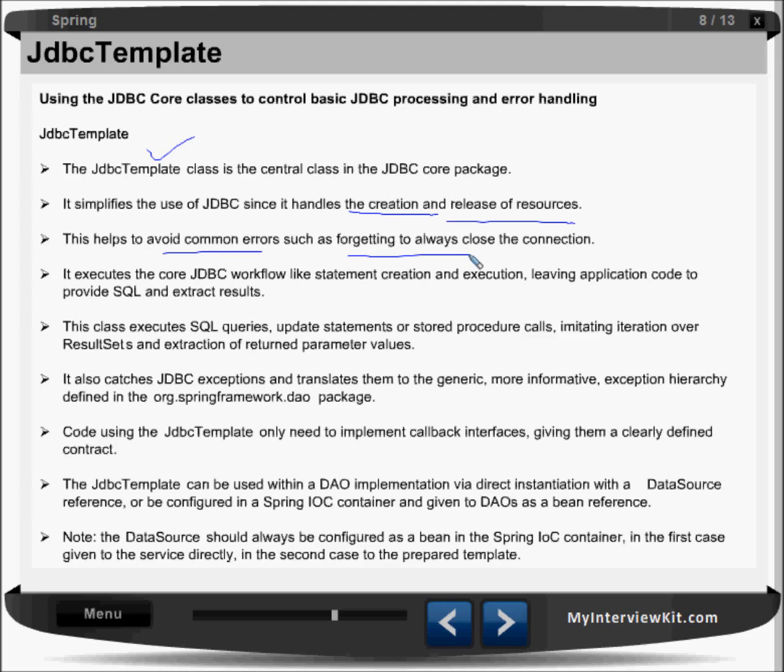It executes the core JDBC workflow like statement creation and execution, leaving application code to provide SQL and extract results. So we can do a lot with the JDBC template because it is the core class of the JDBC package. If you are using this JDBC template, you need to only implement the callback interfaces, given a clearly defined contract. So this is all about the JDBC template.